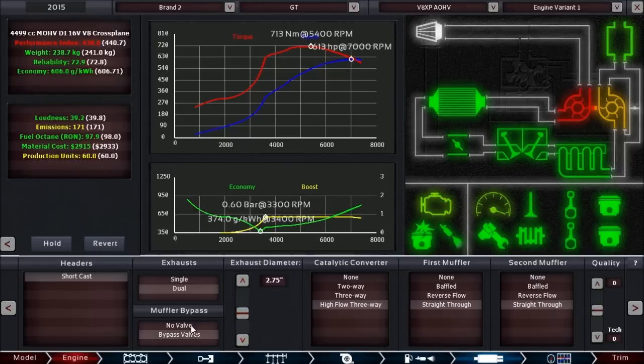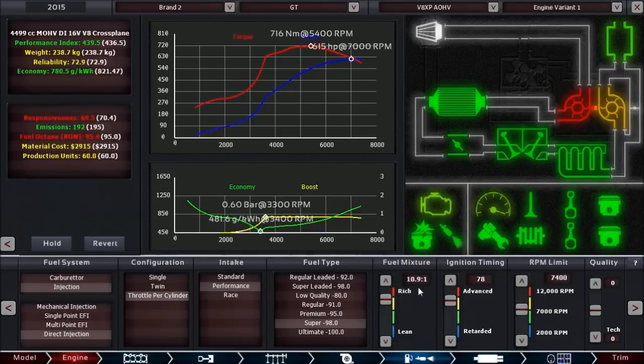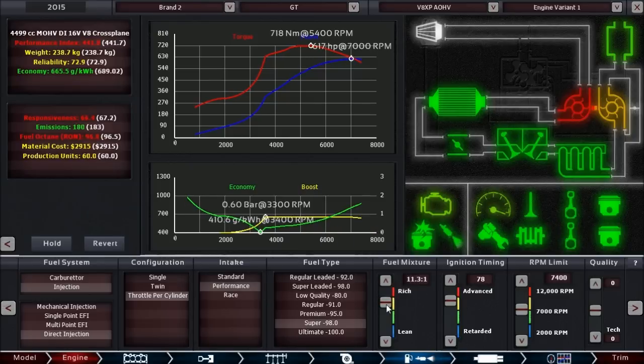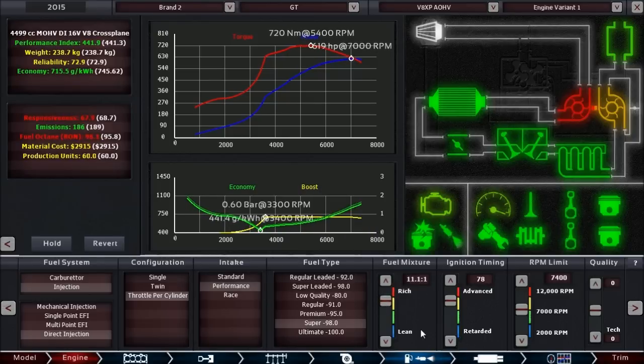Nope, that's not what we want to do. Bypass valves as well. High flow, cat, Ollie. Mixture. Now this one will be sucking fuel like crazy. Maybe we don't need that. Let's see. 519 there. Yeah, let's go.